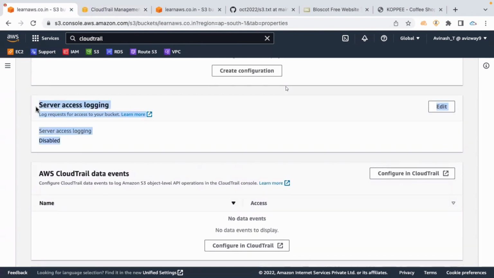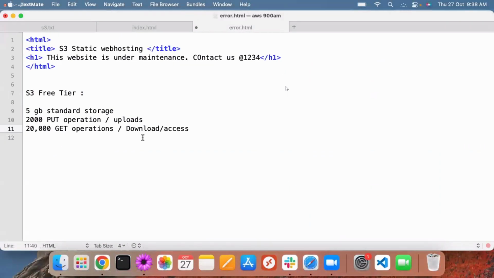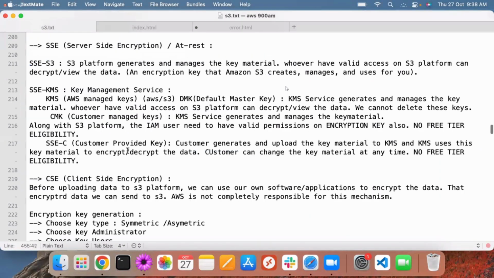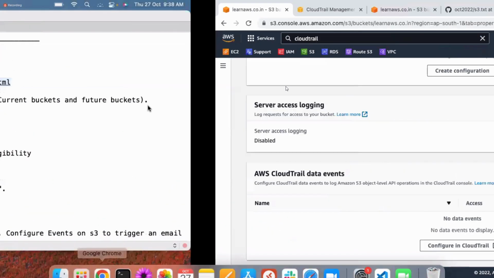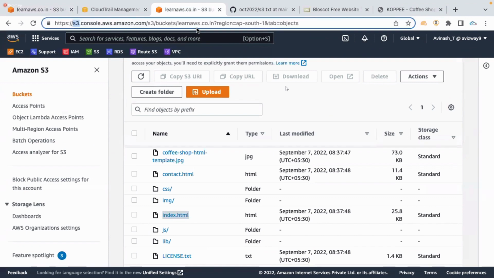But what is a log format? For example, some logs are coming. What is that log format? How we can read that log format? I have given a URL here. This is what the log format is. You can easily find some sample logs also here.